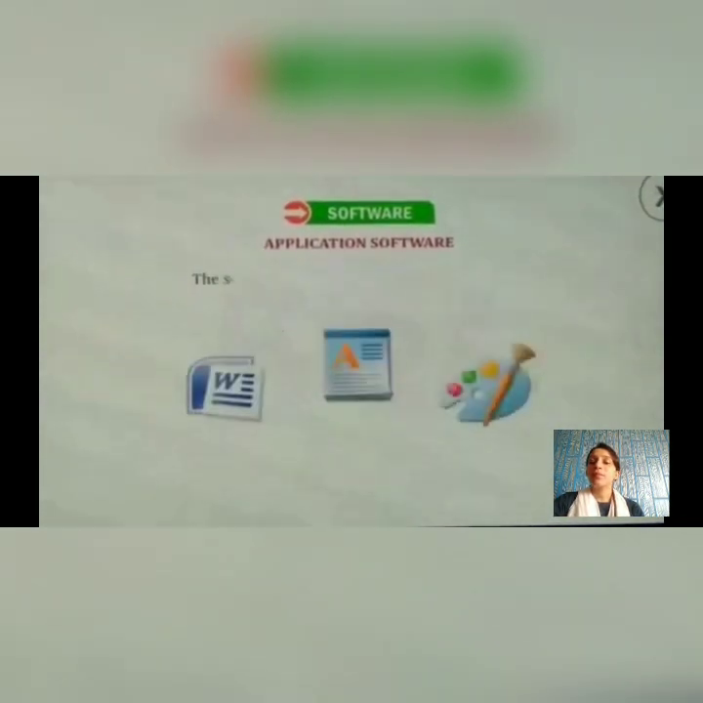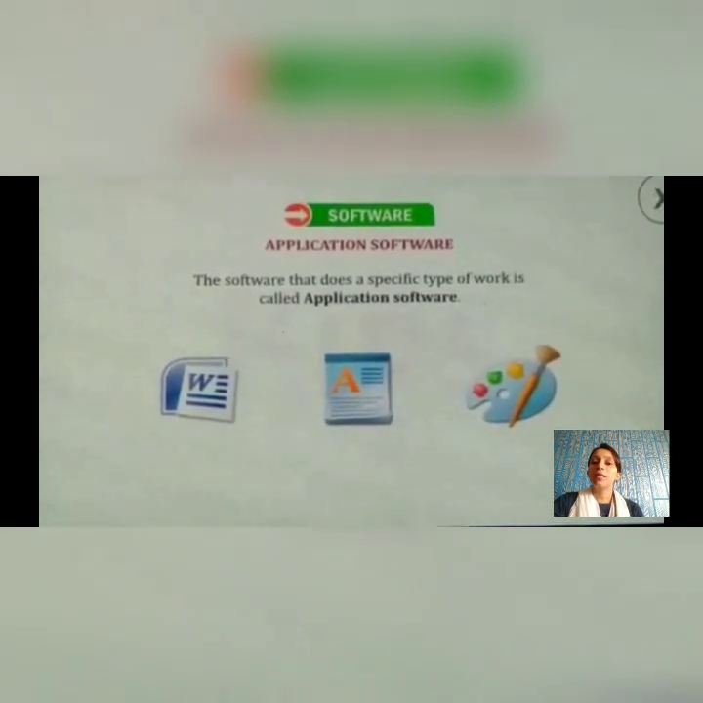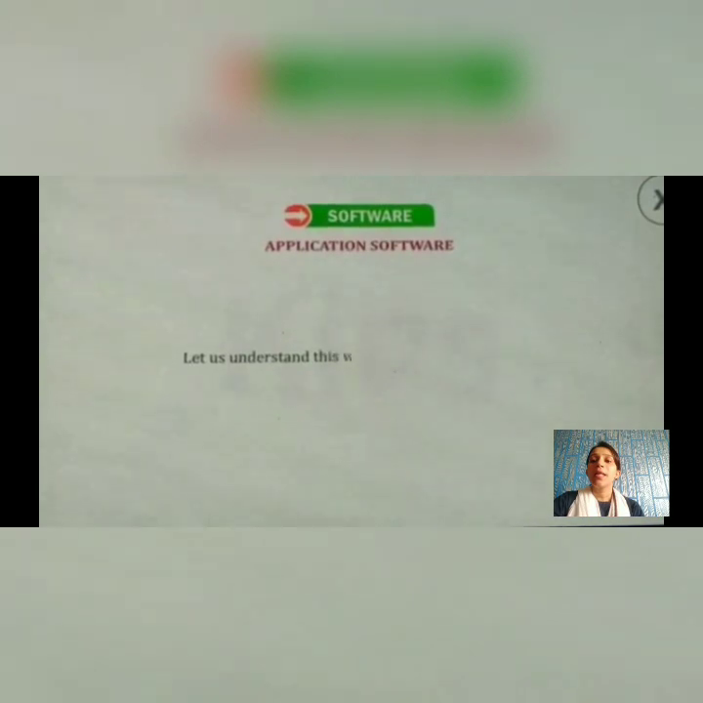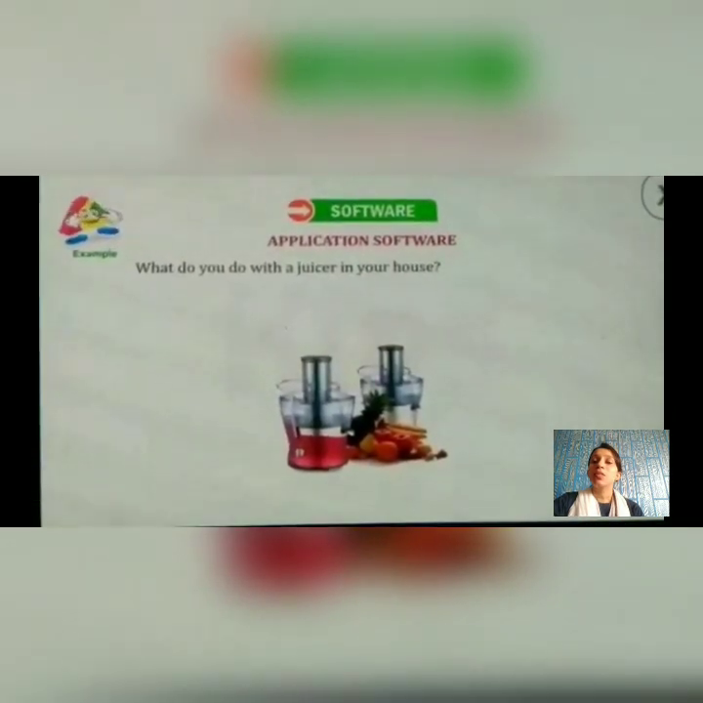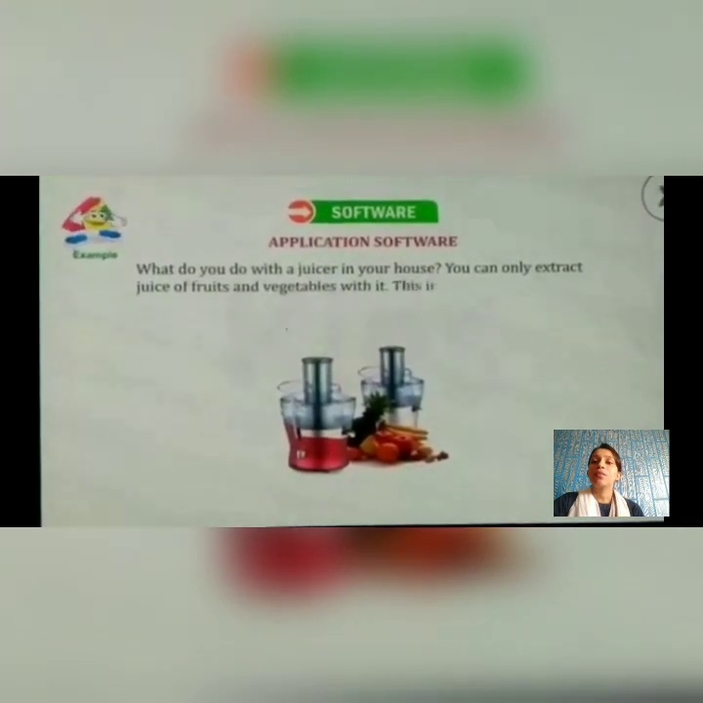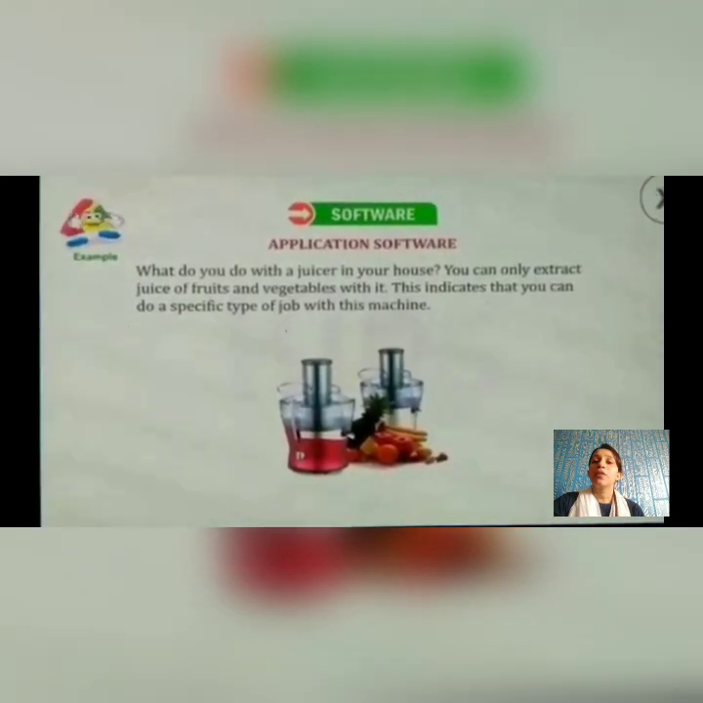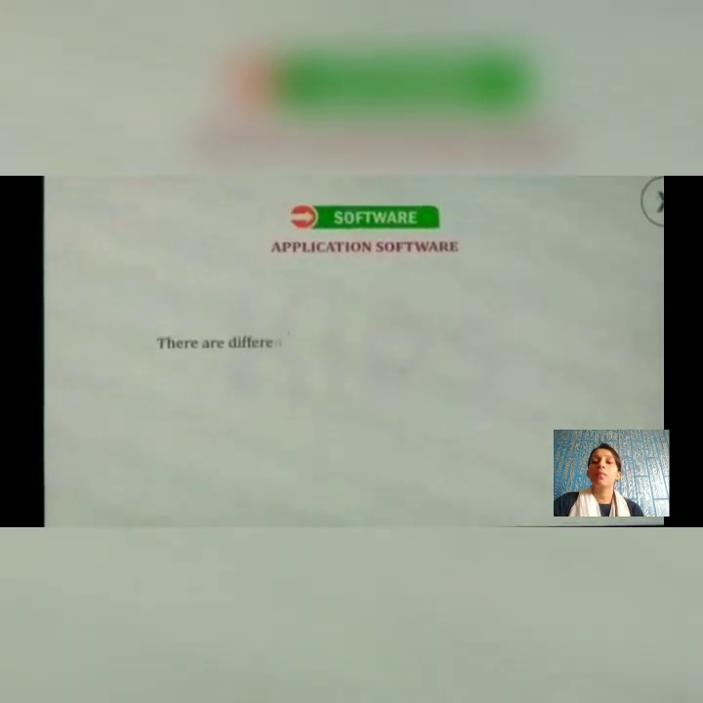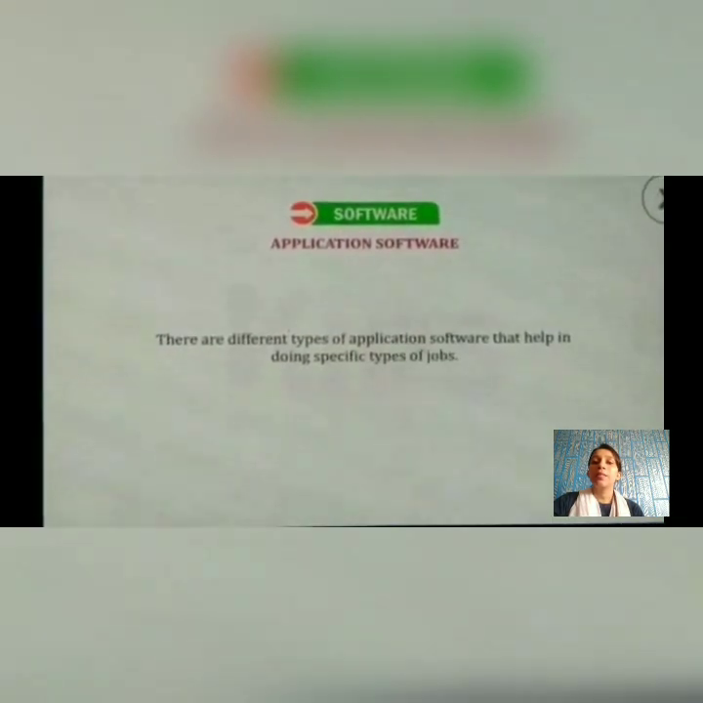Application software. The software that does a specific type of work is called application software. Let us understand with the help of some examples. What do you do with a juicer in your house? You can only extract juice of fruits and vegetables with it. That indicates you can do a specific type of job with the machine. There are different types of application software that help in doing specific types of jobs.